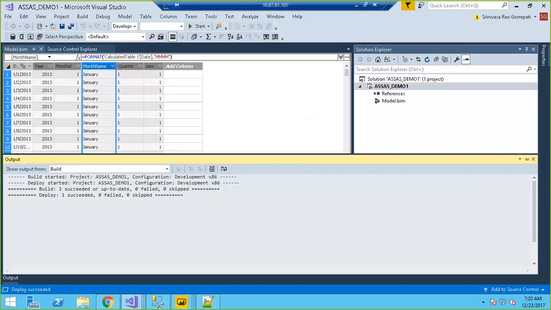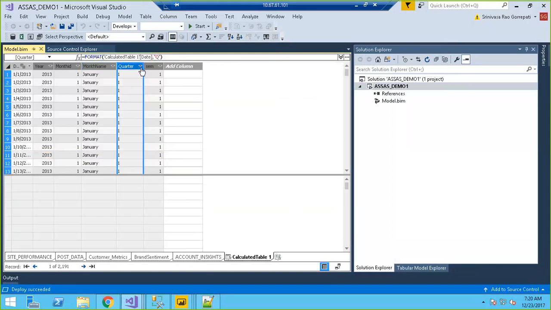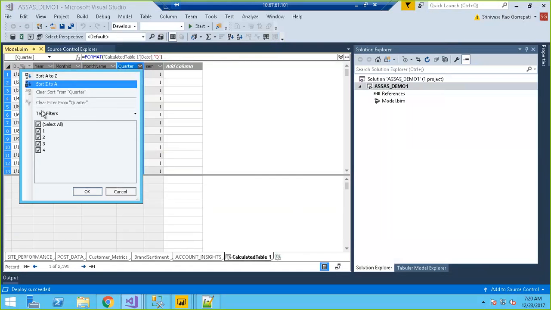And that is what this one is. And what else? You don't have any other options. This is everything we observed. So these are the options associated with the tabular SSAS development environment. And we have some filters. These filters we are aware of.